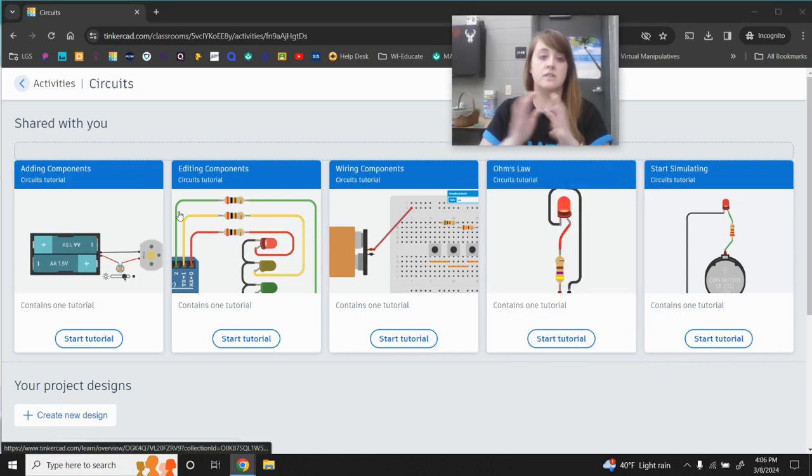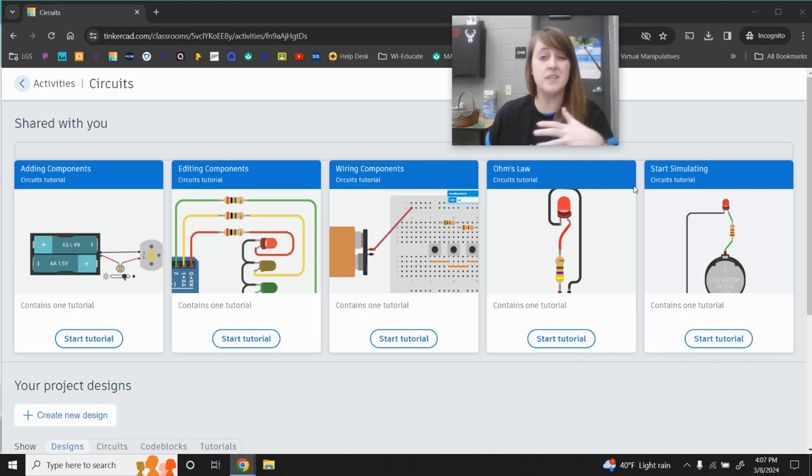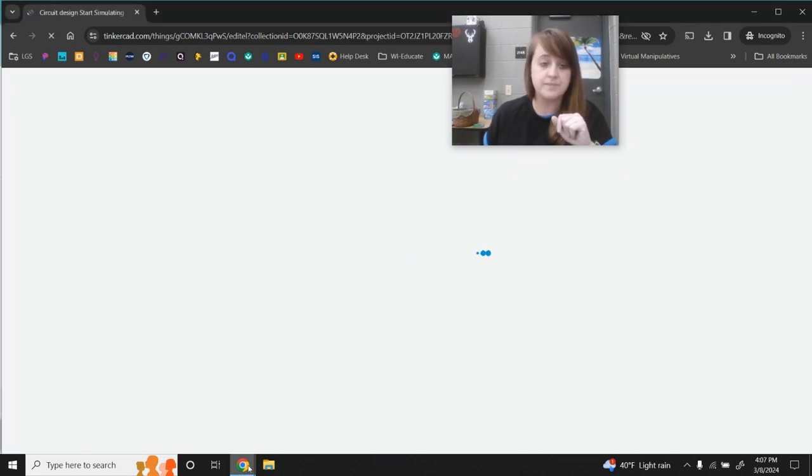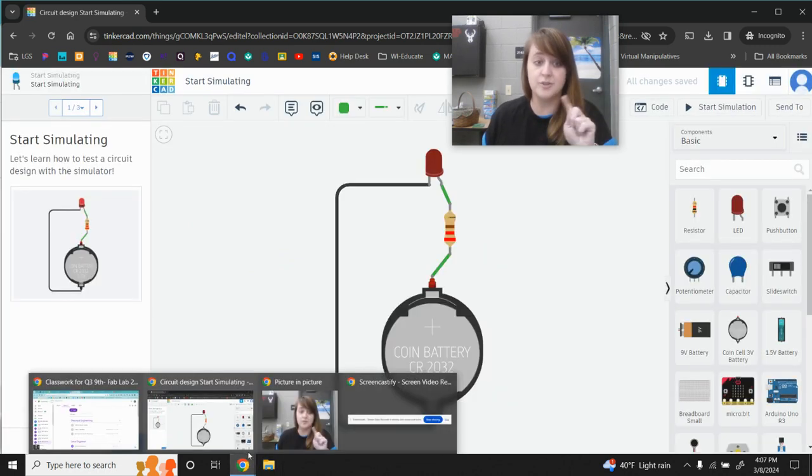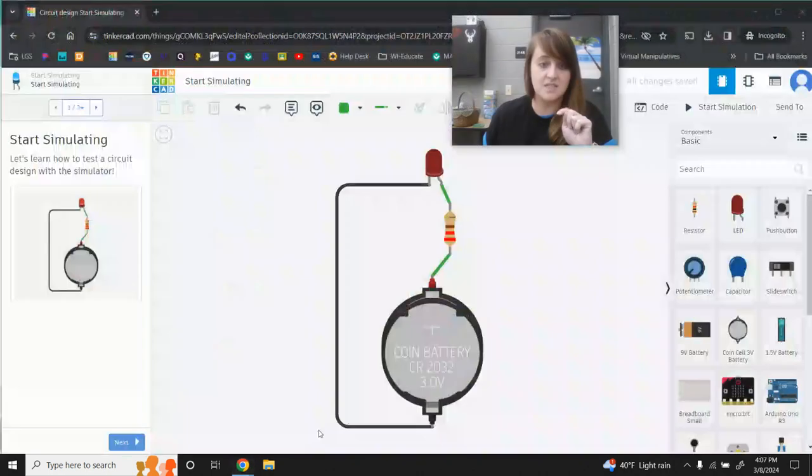box are the tutorials. Unfortunately, they did not go in the order that I had assigned them. So if you're able to remember this, the order that you actually want to do these in is start simulating first, and then wiring components, editing components, adding components, and Ohm's law. Some of these will take longer than others, but you can click the start tutorial. And this is where I'm going to flip over to another screen so I can show it to you live. Just 1 second.